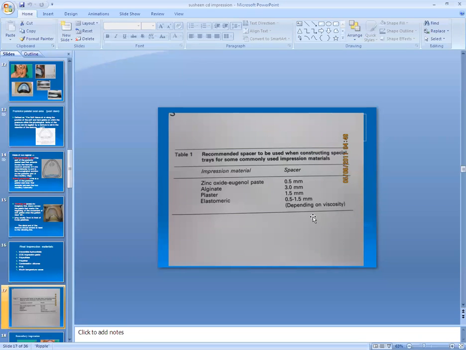If you are using zinc oxide eugenol impression paste as a wash impression material, then what do you have to use? Only 0.5 millimeter thickness wax spacer. Okay. If you are using alginate as a final impression, then you have to use a 3 millimeter wax spacer in the custom tray. If you are using plaster for wash impression, then we have to use 1.5 millimeter thickness wax, and that wax you have to remove before making the impression. Always keep in mind. Okay.